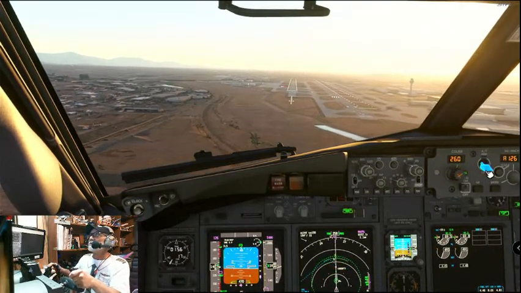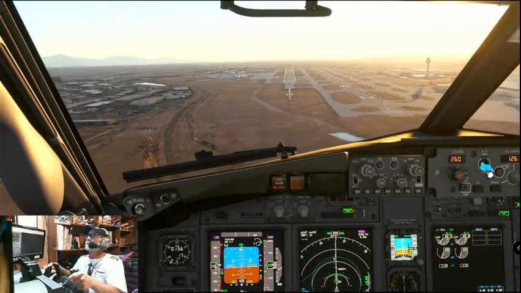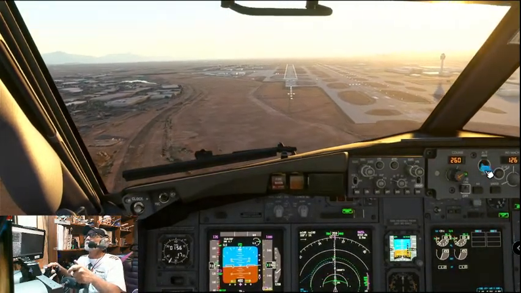2 red, 2 white, looking good. Take care. Southwest 1670. See you, man.